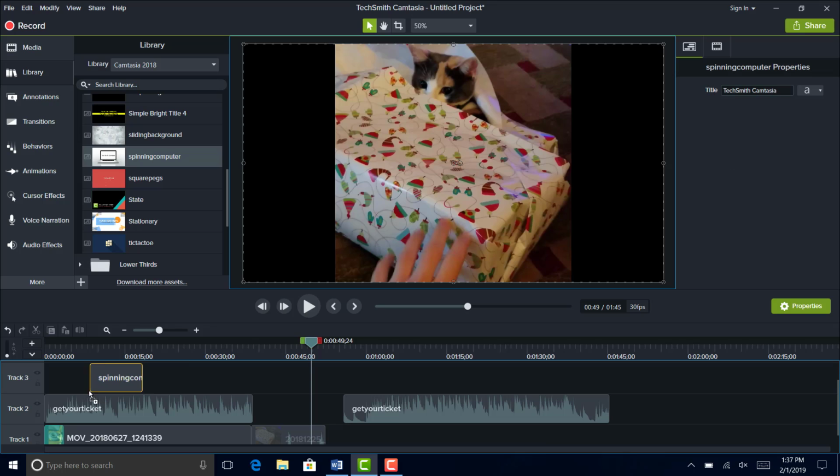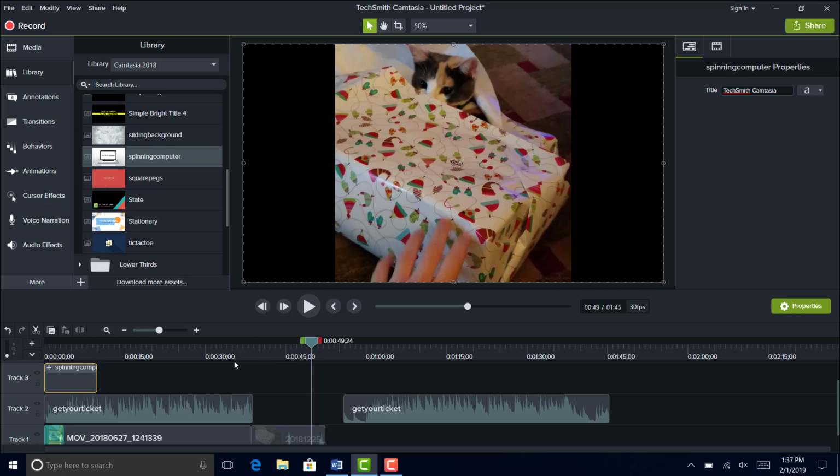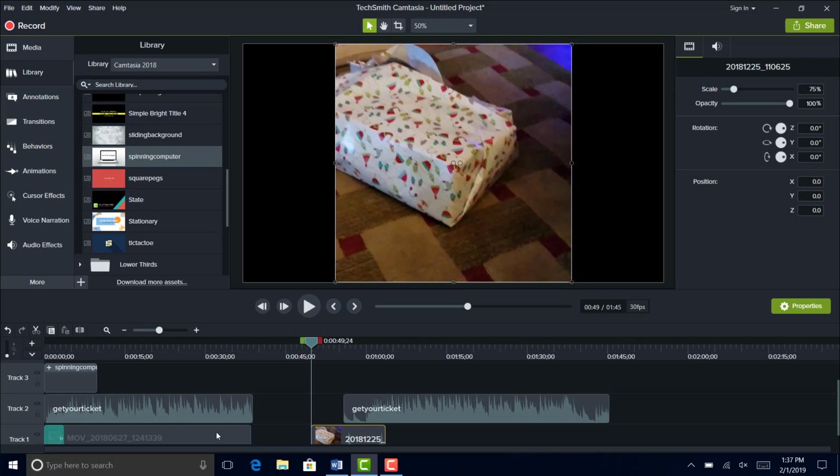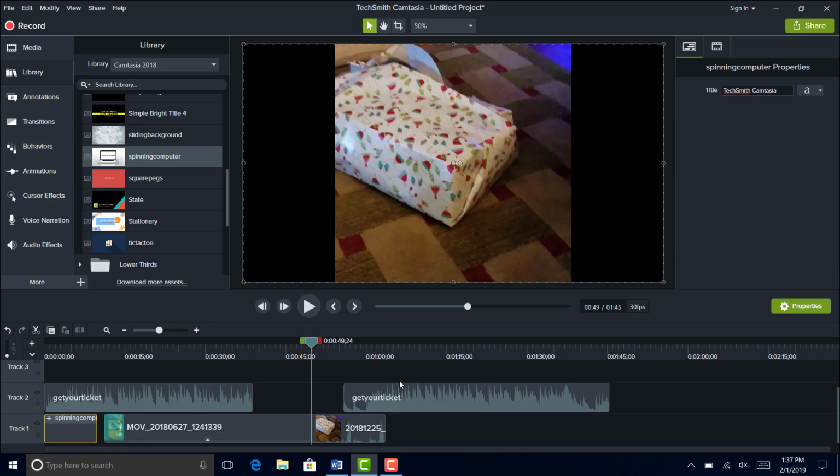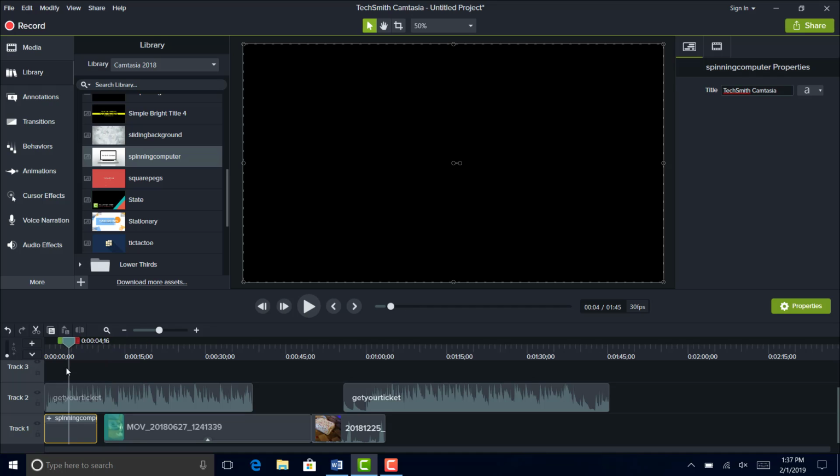We're going to make space on track 1 for it. If we left it where it was on track 3, it would have overlapped the video we have from track 1, which would have them both play at once. The higher number track, in this case track 3, plays on top of the lower number track, track 1.